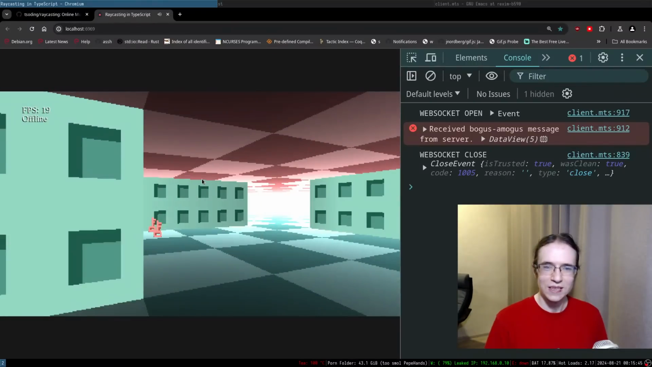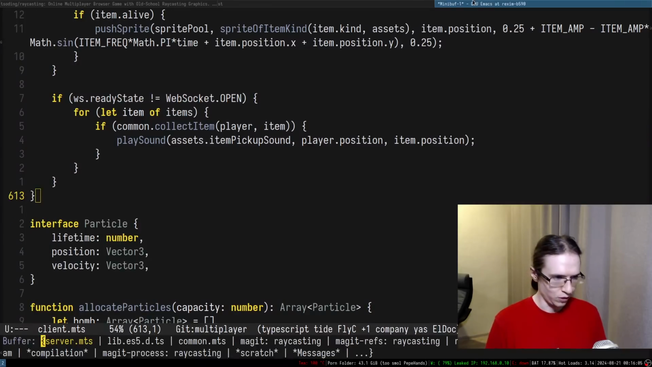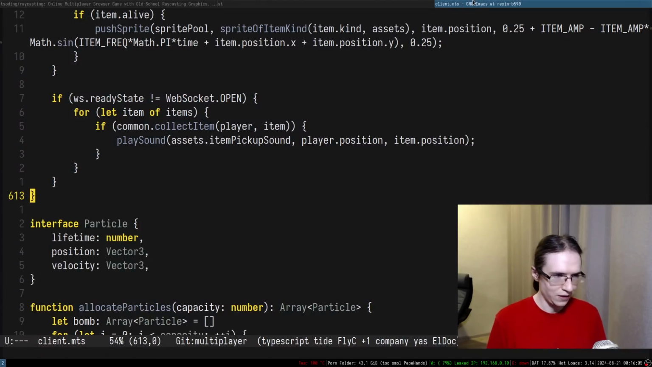That's pretty cool. But essentially, we added sending of the new message, but the client doesn't know how to process it. So for the client, it is a bogus amogus message. So we have to actually unbogus amogus it. We need to start handling it. Let's see how we can do that.